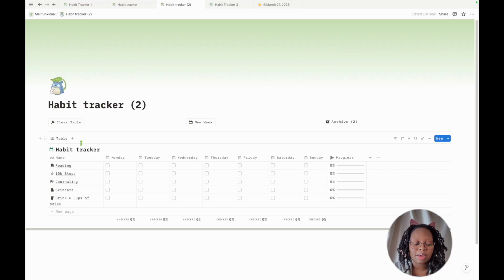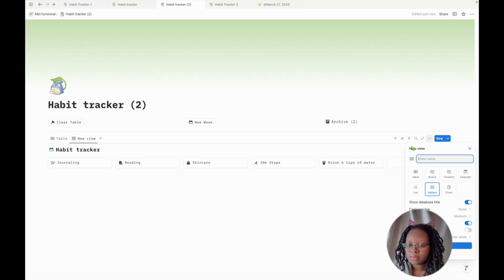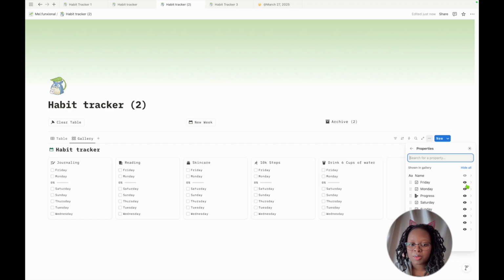Another way to view this habit tracker is to create a gallery view. And then we're going to click on card preview. If you want to add an image, you can do that with the cover or adding a specific property where you can insert an image, but for the most part, I just keep it empty. Then we're going to show all the properties. We're going to move the progress down and then just rearrange the dates appropriately.